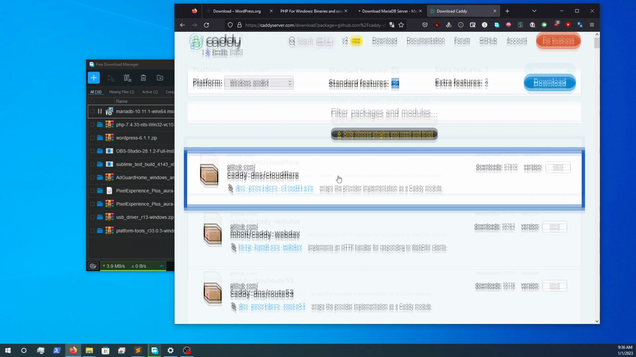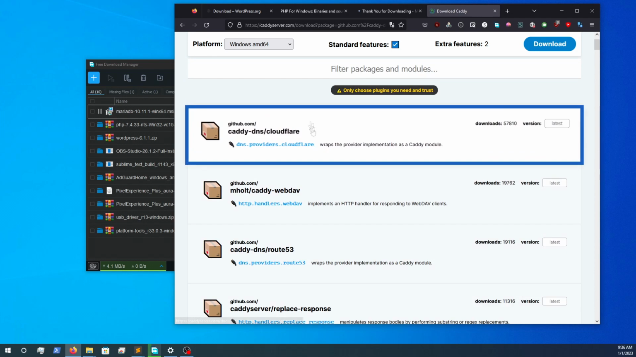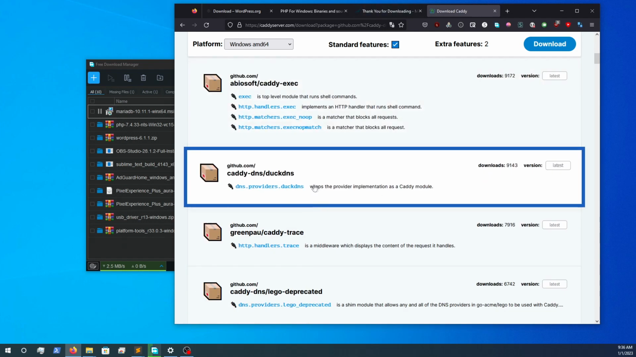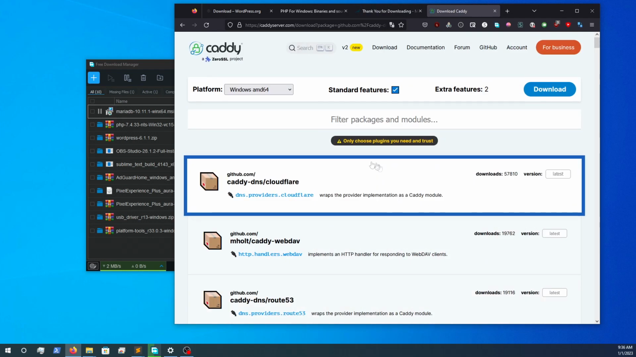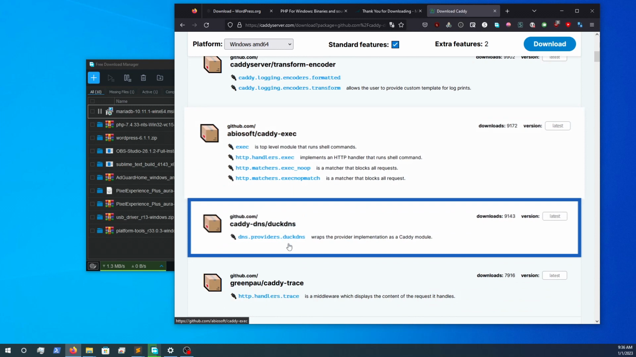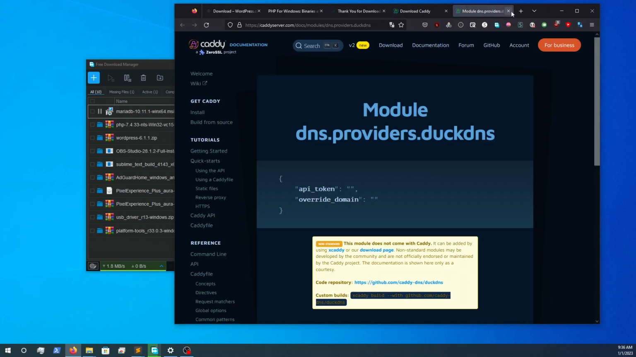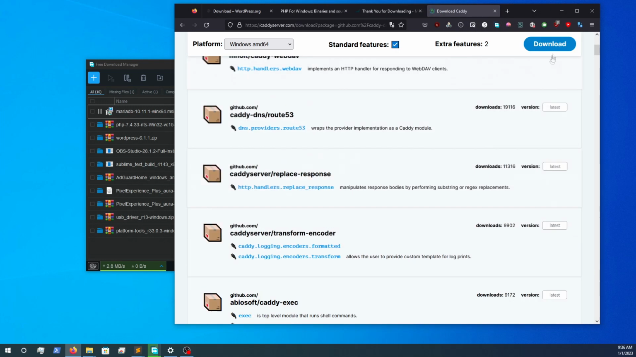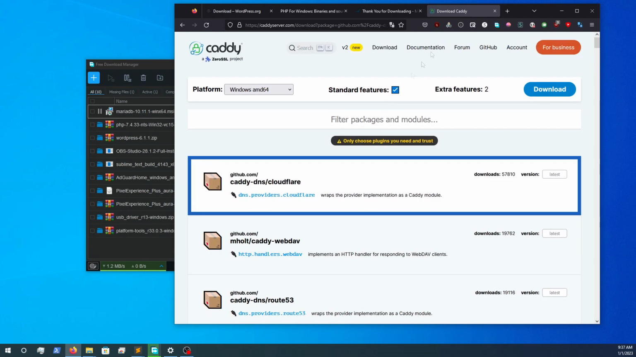Next, we're going to get Caddy if you haven't already set up Caddy. We're going to enable Cloudflare, and if you're using DuckDNS, use DuckDNS as well. I always enable both just in case you want to switch between the two. And click download. So you just click on these like this and like this. Not like that, like this. And then you click download. Make sure you select these or else your Caddy will not work.